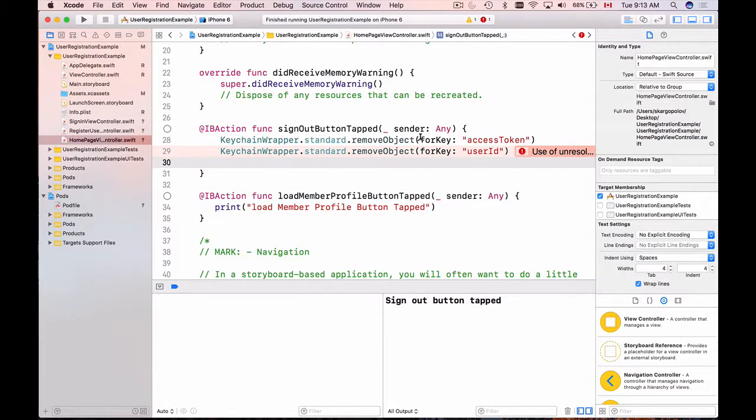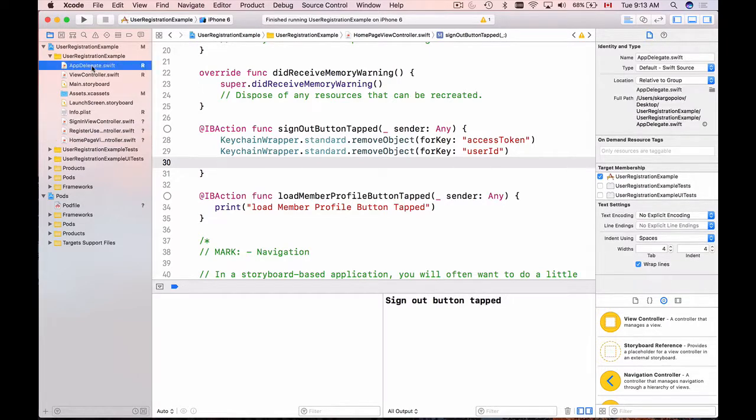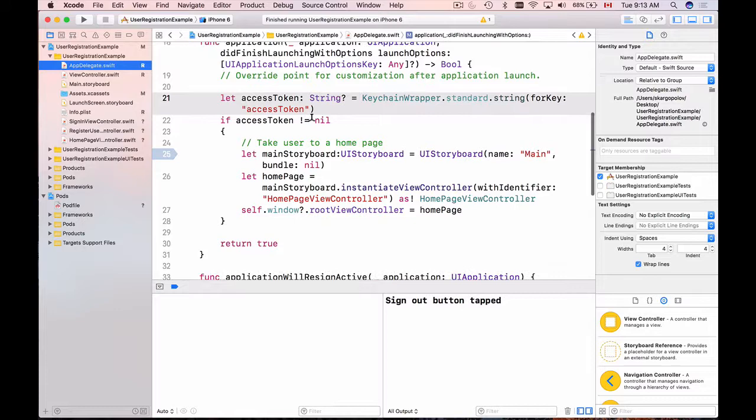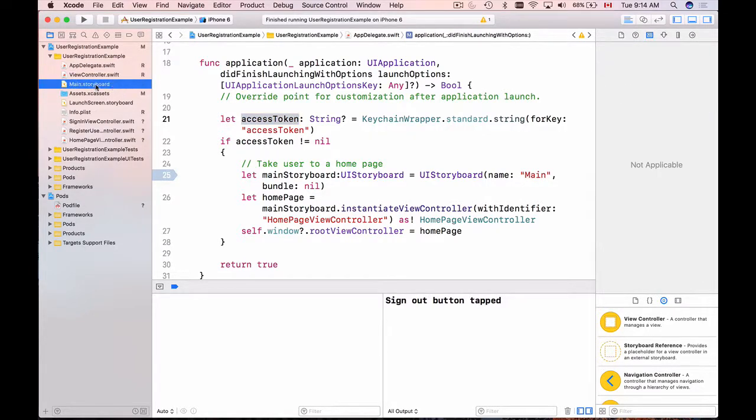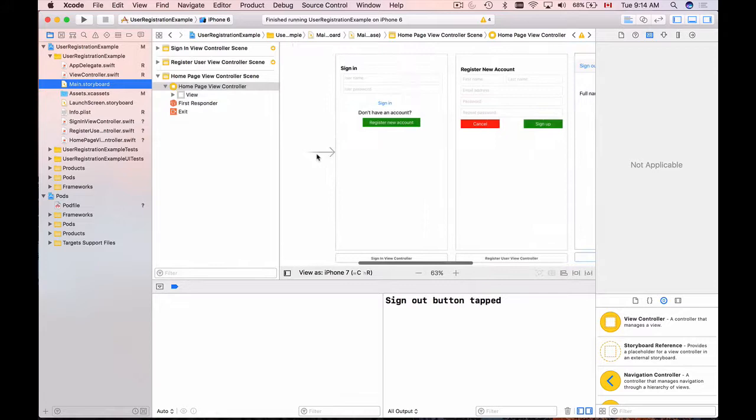Okay, so once the keychain is cleared and we do not have access token and user ID, when we run our application, the app delegate function didFinishLaunchingWithOptions will be triggered, and the value of access token will be empty, and the user will go straight to the initial view controller, which is in our case the sign in page. See this arrow? That means initial view controller. Okay, so let's go back to the home page.